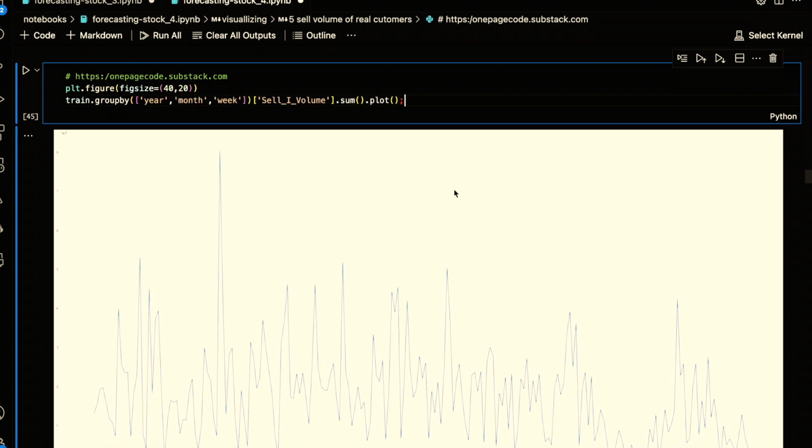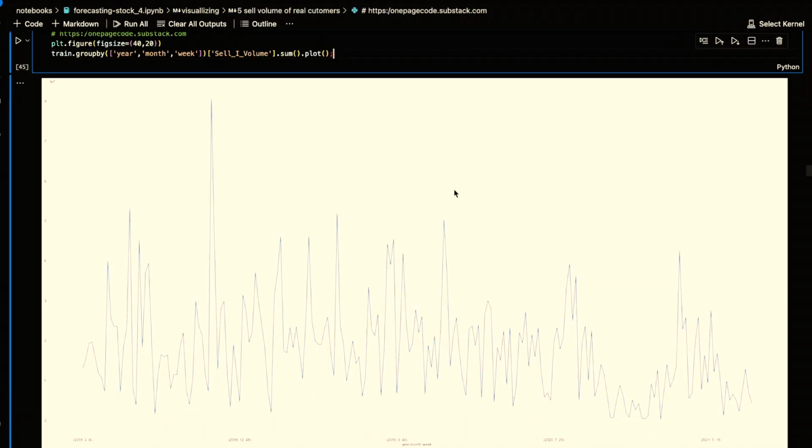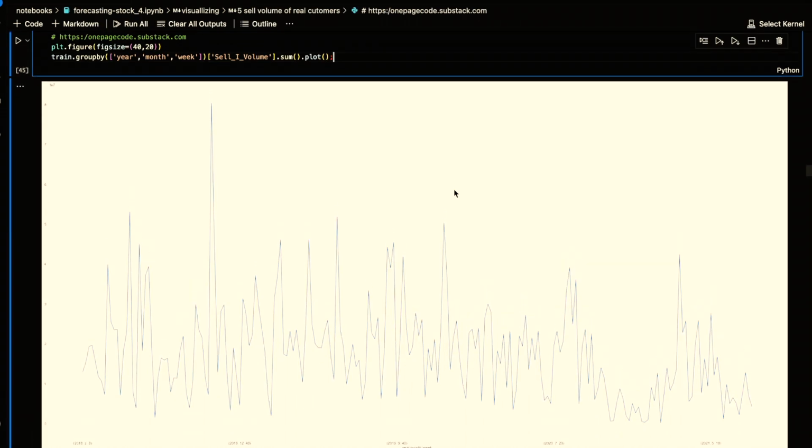This code is related to stock prediction. It first imports the necessary library called matplotlib.pyplot as plt. Then it creates a figure object using the plt.figure function and sets its size to be 40 inches by 20 inches using the figsize parameter. After that, it groups the cell_i_volume column of a data frame called train by year, month, and week. It then calculates the sum of the grouped volumes using the sum function and plots the result using the plot function.